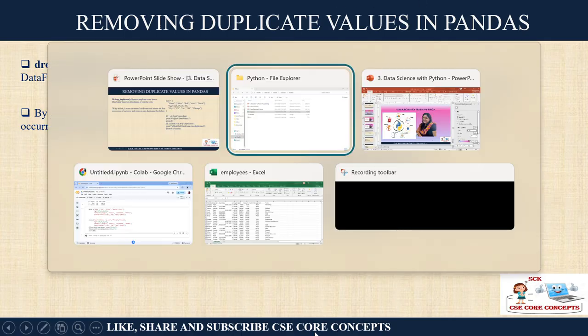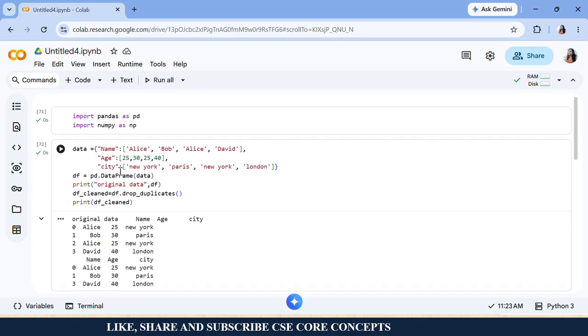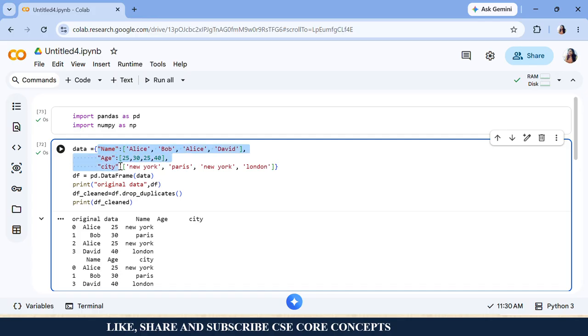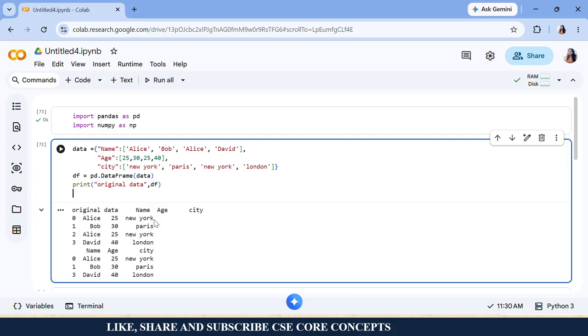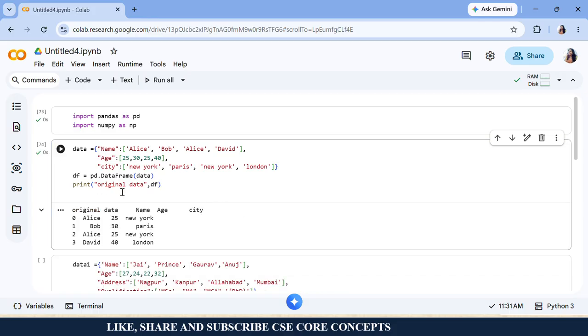So I will show you one example here. Let us say this is our data. First of all, we are going to import our library files. Now this is our data where I have three columns: name, age and city. In the name, you can see Alice, Bob, Alice, David. So Alice is being repeated, because all the values are the same: Alice, 25, New York, and this is also Alice, 25, New York. So it is a duplicate. I am first converting it into a data frame. First, let us see the original data frame.